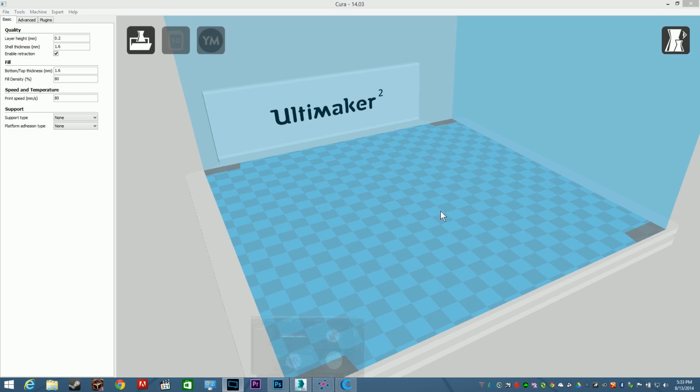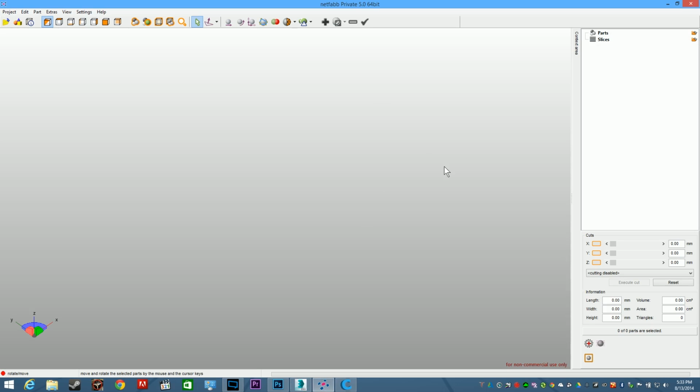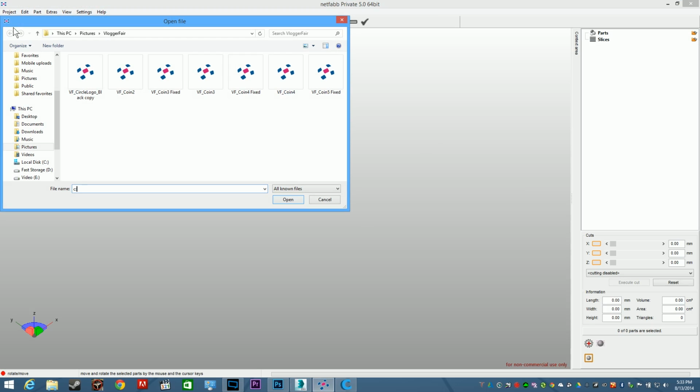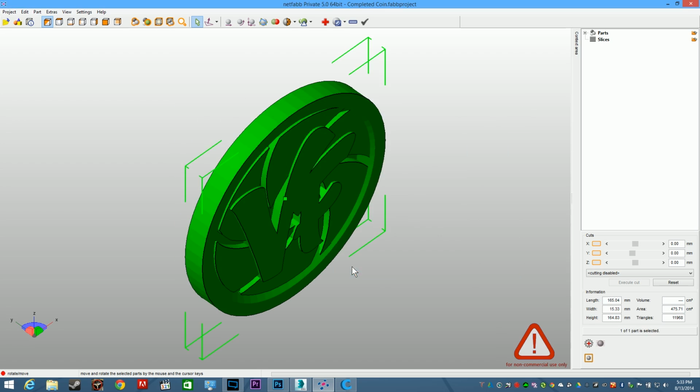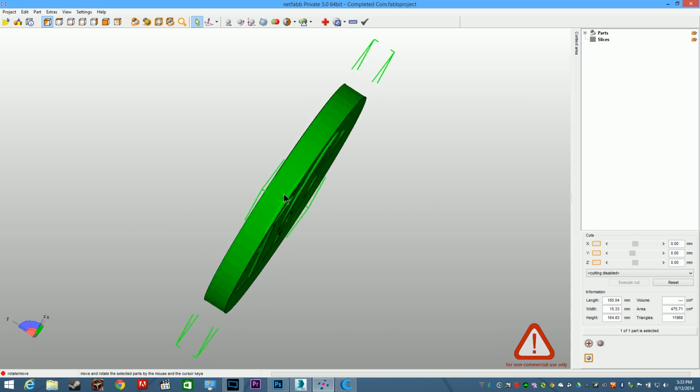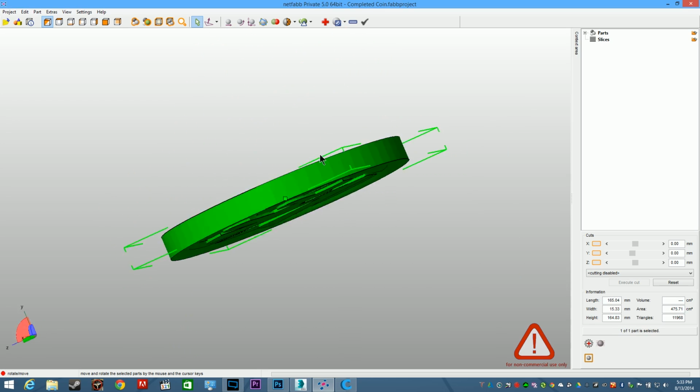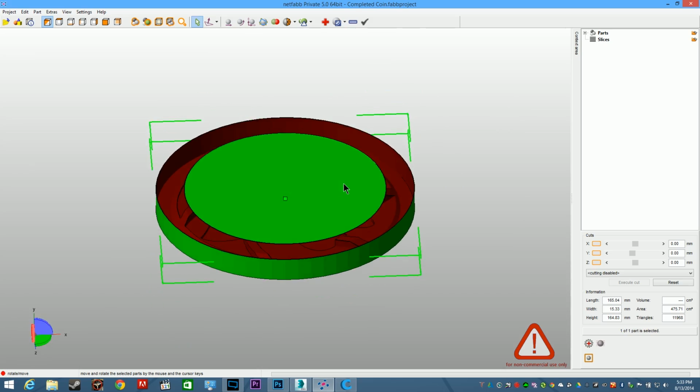All right, so the next step now is we're going to open up Netfabb. This is the program that's actually going to fix our part. So let's go ahead and open up. Those are the files for the old VloggerFair coin that I'm actually printing. Let's go to the completed coin. Now you can see here it has a big warning that this thing's totally screwed up. So let's go ahead and add this part. You can see our coin right here. And it's obviously broken. See all the red in the back. It's not a watertight model. It's not going to be good for printing.